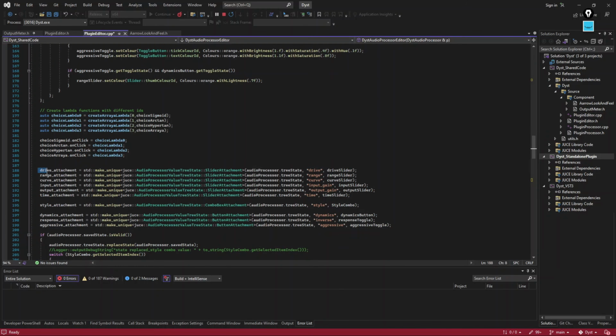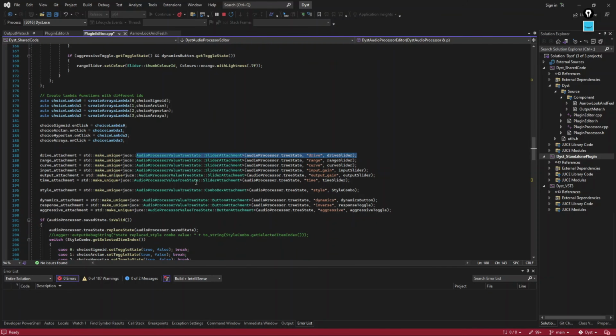For each of these things, we already made the attachments you saw in the header file, and now we need to actually attach them to the slider. So we have the actual parameter name. I believe this is parameter name. It might be parameter ID. It's parameter name, I believe, that's attached to the drive slider. So now this attachment is what combines the slider you see on the UI with the actual parameter value we need in the plugin processor. And the same thing goes on for all of these.